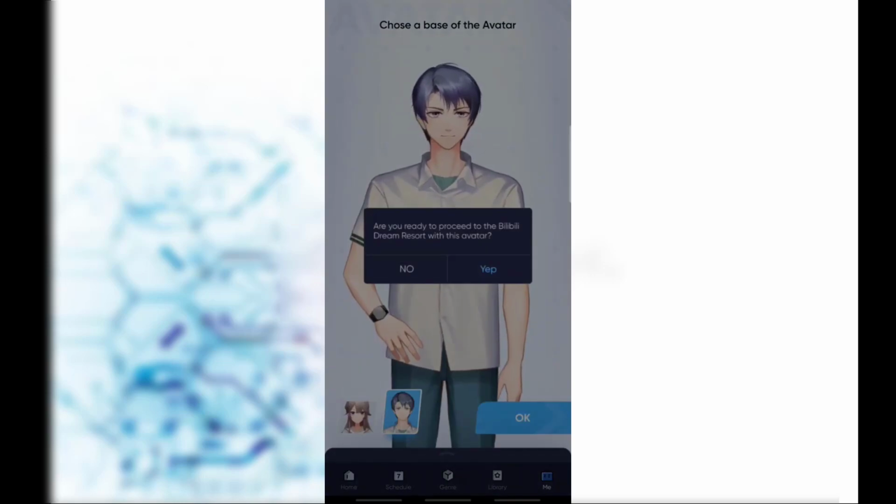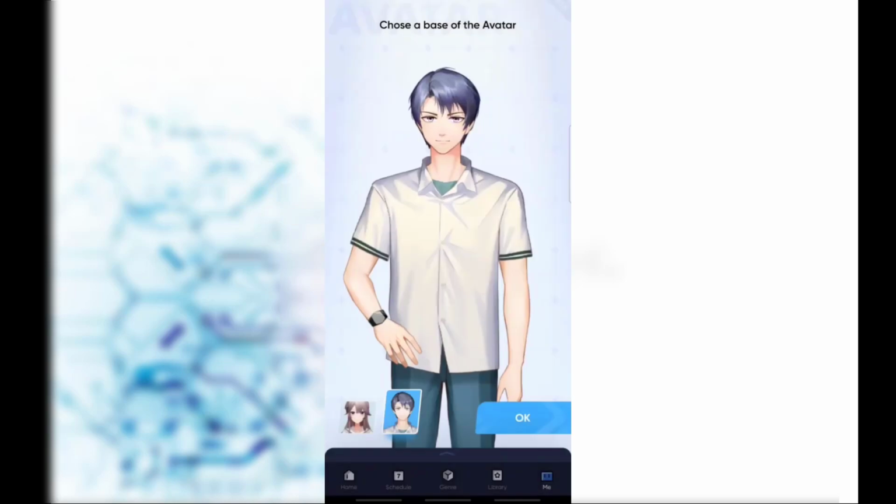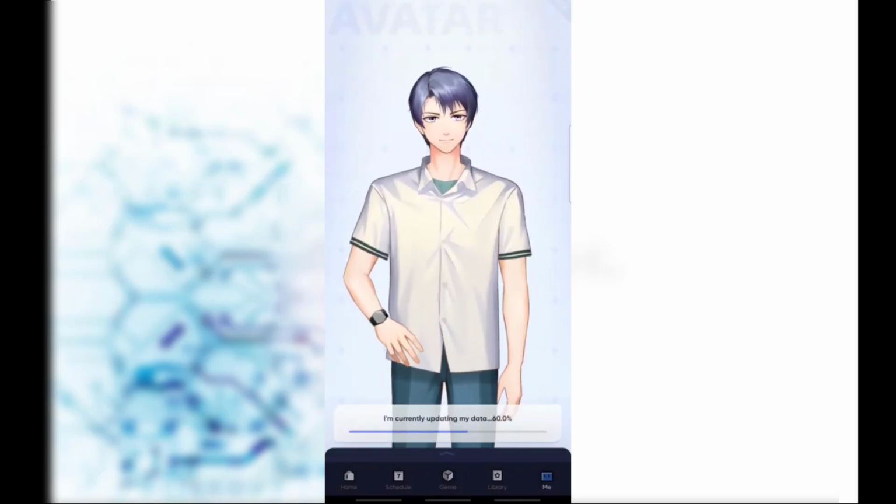Now it says, are you ready to proceed to the BilliBilli Dream Resort with this avatar? Simply click on yes, continue. It will update your data. Wait for it to get updated.